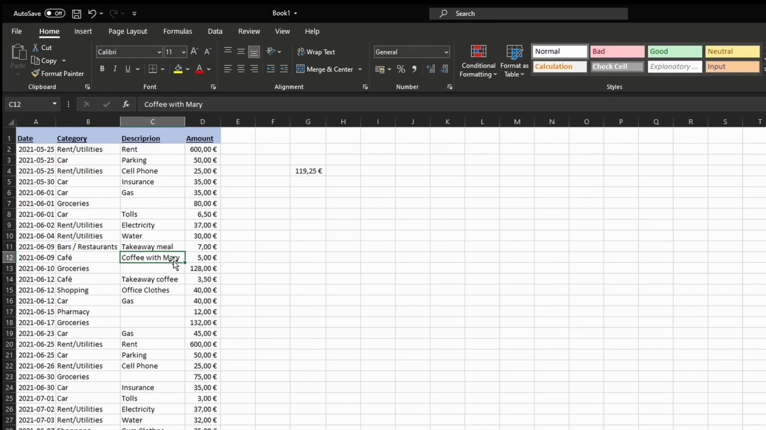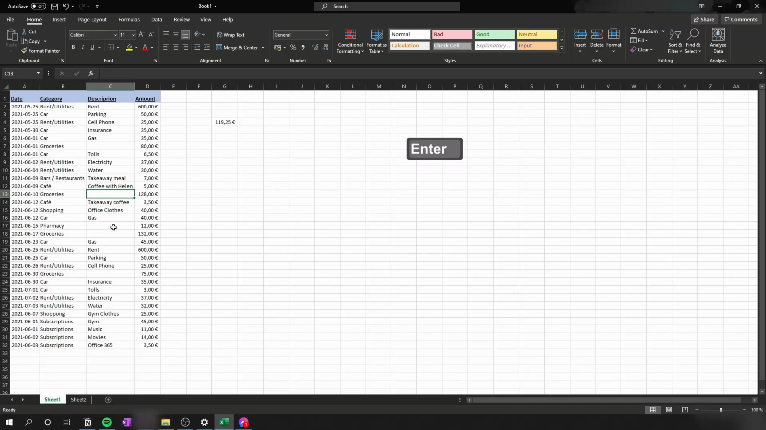If I want to edit only part of the cell, I can double click on it. I can take the cursor that appeared anywhere I want with my mouse or the keyboard arrows and change my text to Helen and press Enter.